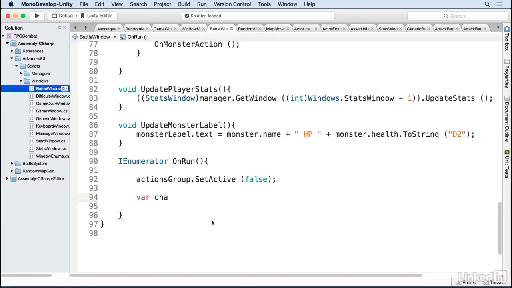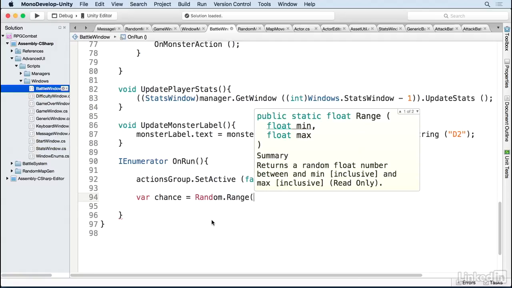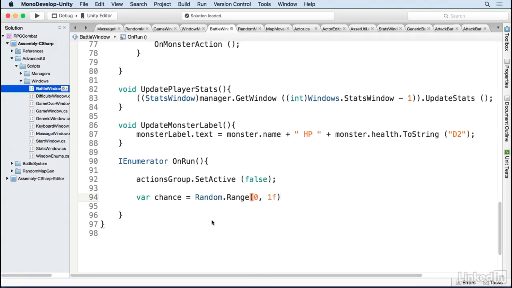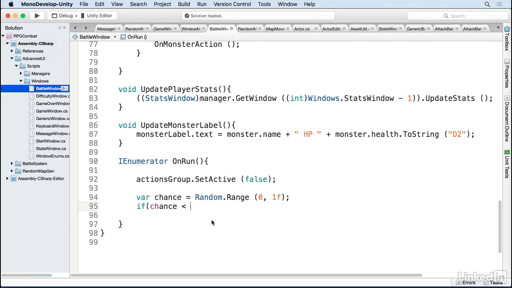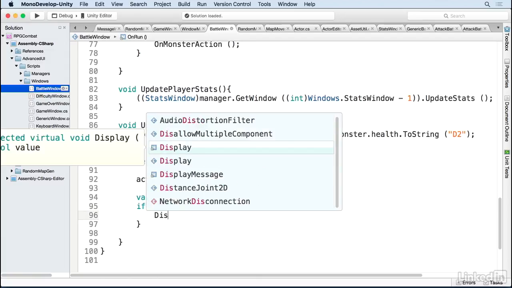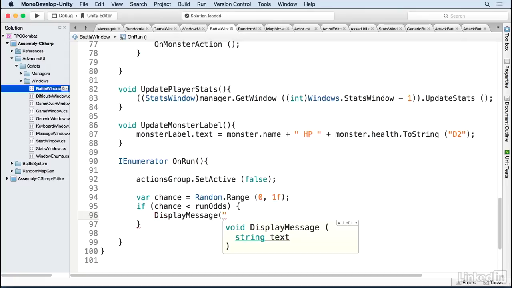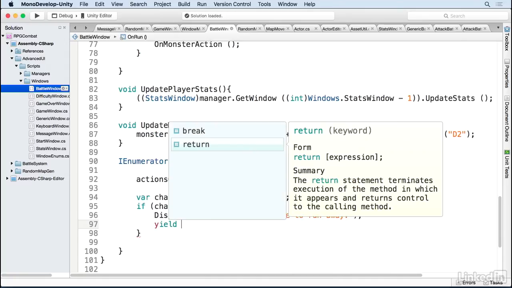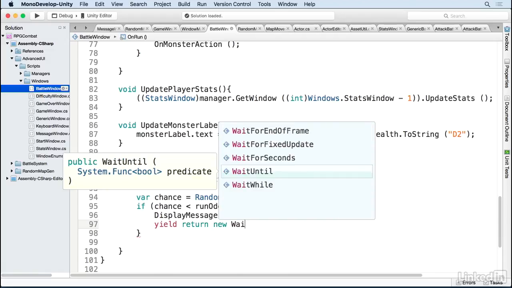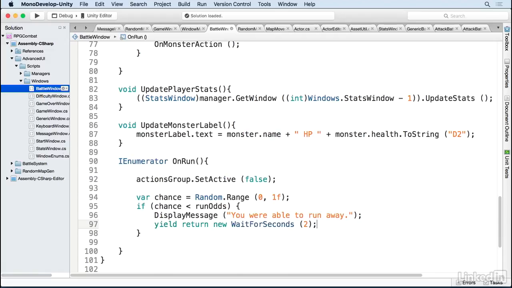Now let's create a new variable called chance. And here, we'll set the value to Random.Range with the minimum value of 0 and a maximum value of 1f. Now let's test to see if our chance is less than our runOdds. If it is, we're going to call DisplayMessage, and we're going to pass in a string that says you were able to run away. Now, after we display this message, let's call yield return new WaitForSeconds and pass in 2. When the message is done displaying, we're going to close out of the battle window. To do this, we simply call Close.